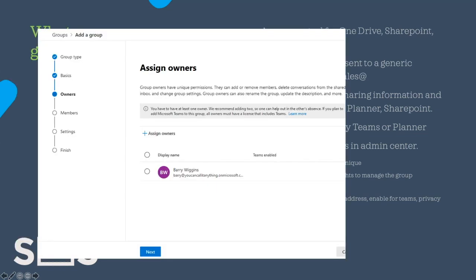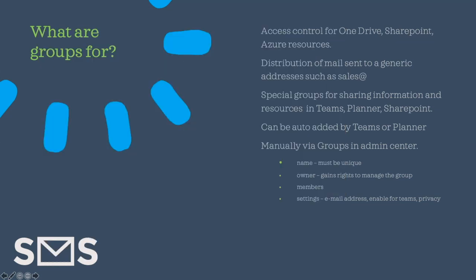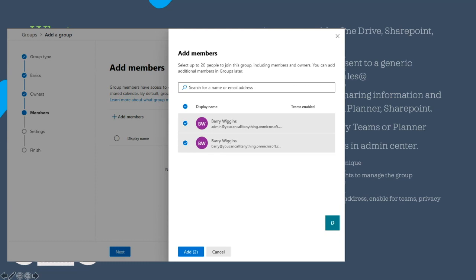You must assign an owner to a group. An owner of a group is granted rights to manage the membership of the group. Next, please. Optionally, you can add members at this stage.